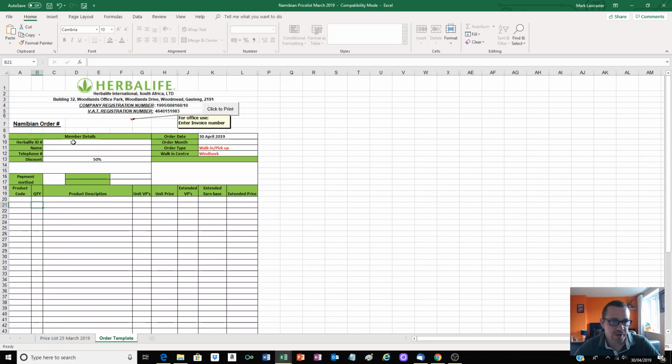You're going to see at the top it's got member details, and these things you could sort of ignore. The main thing is the discount. The discount is the level that you're at in the business. So if you're a member, you're obviously going to be at the 25%. If you click on the box, click on the little drop down arrow there, you're going to see it's got 25, 35, 42 and 50. So they're the levels you're going to be at. So we'll click on the 25%.